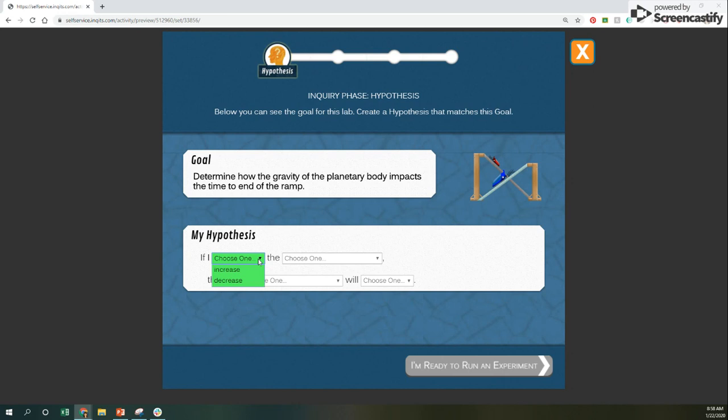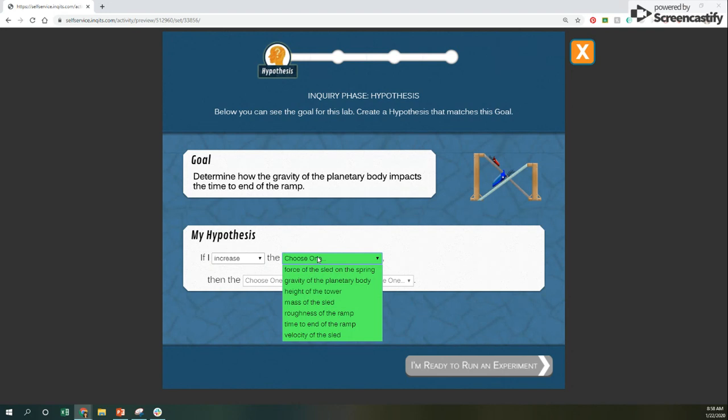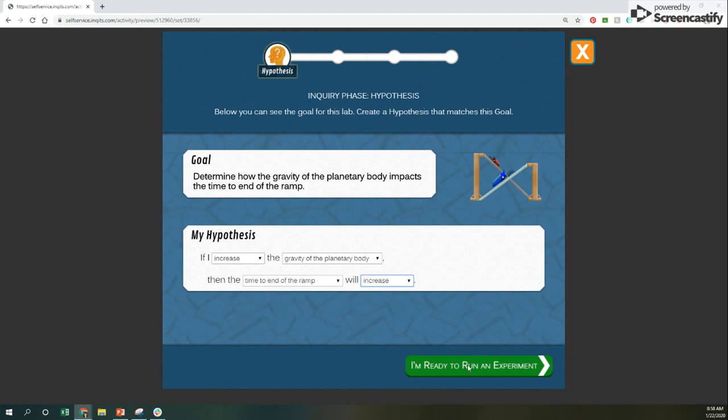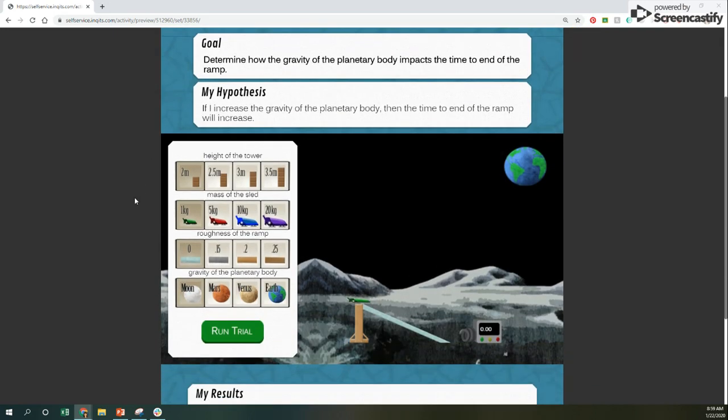Notice students have a chance to create their hypothesis in a scaffolded manner. So I'm going to increase the, what does the goal say? Gravity of the planetary body. Then the time to the end of the ramp will increase. Ready? I have my goal. I've created my hypothesis so I can move forward. All right, so determine how the gravity of the planetary body impacts the time to the end of the ramp.